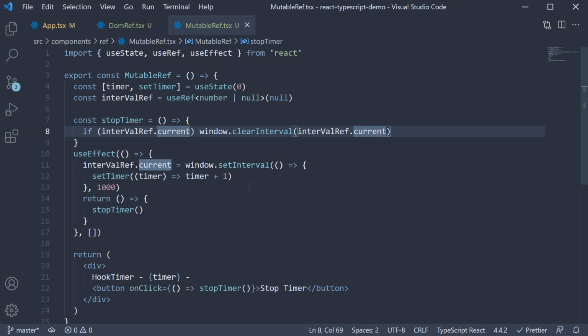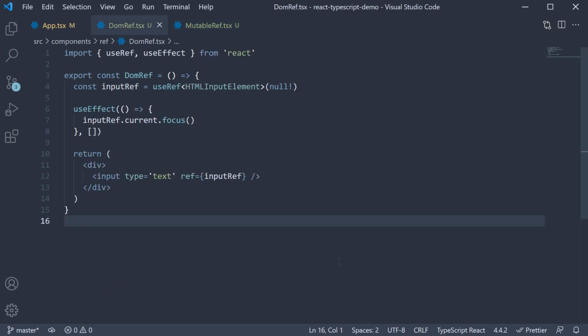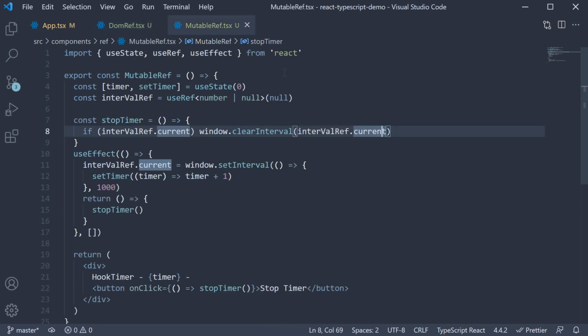So this is pretty much how you type the useRef hook. For DOM references, specify the DOM element type. For mutable references, specify the appropriate type. For example, number in case of setTimeout or setInterval.